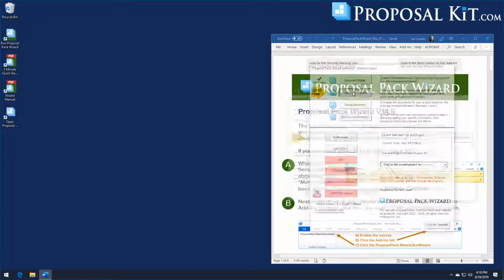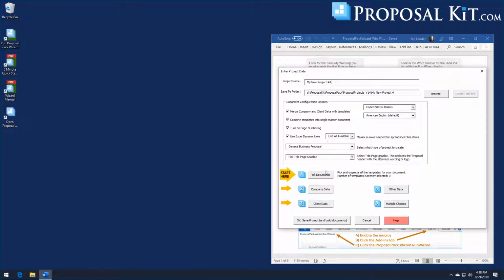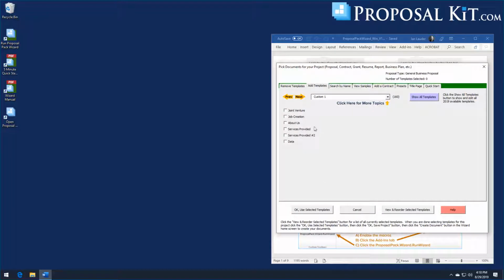And when we go into create a new document project, when we get to the pick documents screen, now if we'd created multiple copies, they would all be here if we added them all to the custom top 40 list. So this is a quick and easy way for you to create multiple copies of stock templates to hold different options that you want to select from at assembly time.